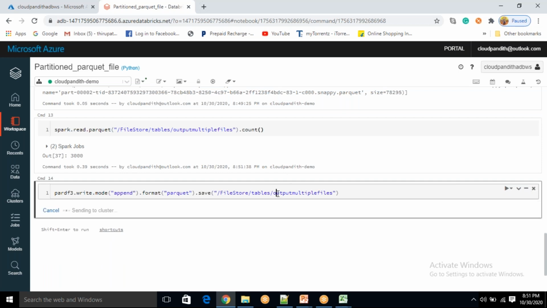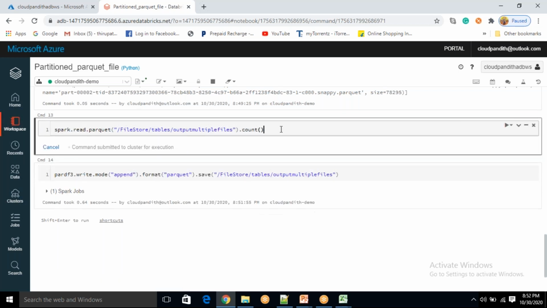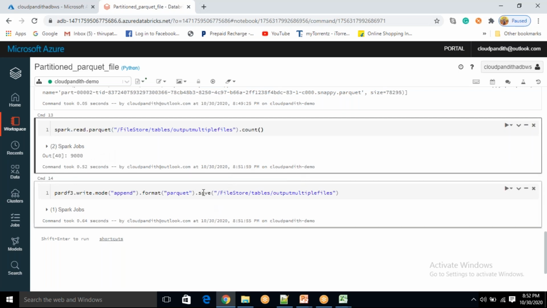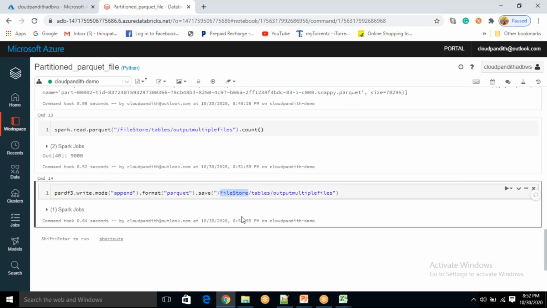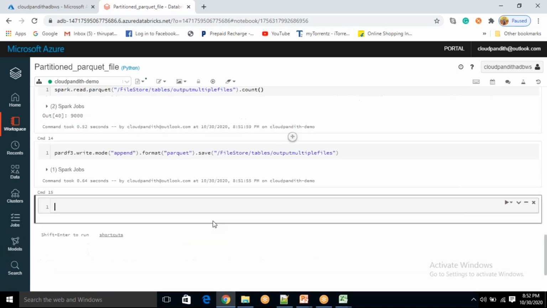Again, I will execute one more time. 6000 plus 3000, 9000. Let's check whether we have 9000 records or not here. See, there are a total of 9000 records available here. Okay, clear? Clear, or any doubts, friends, as of now? Okay, Manohar says it is clear. So now we have seen most of the things.